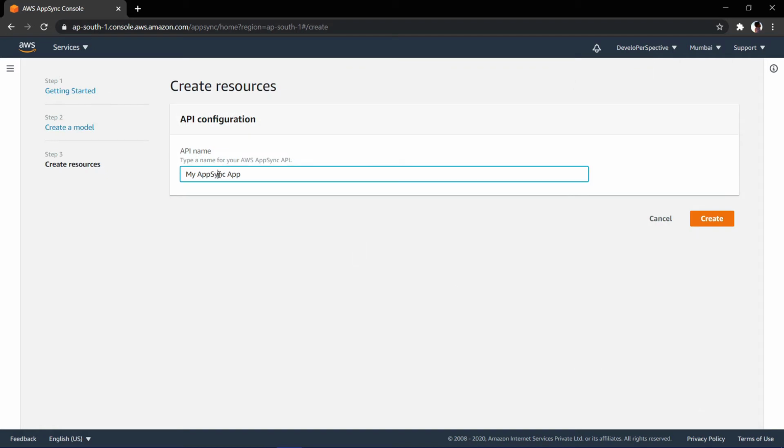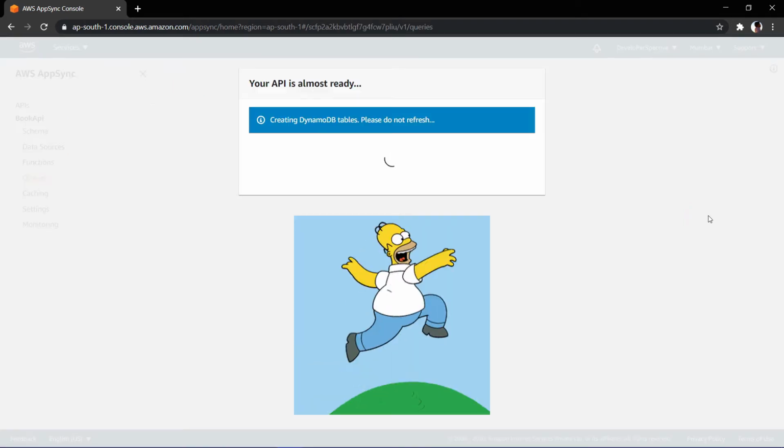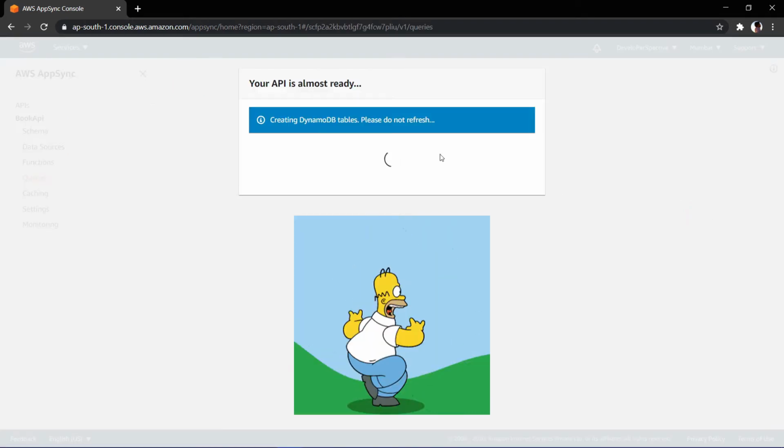I will name this API book API. So this would be a very simple application which handles creation of books and display of book details. So just click on create. So now this is creating the DynamoDB table.